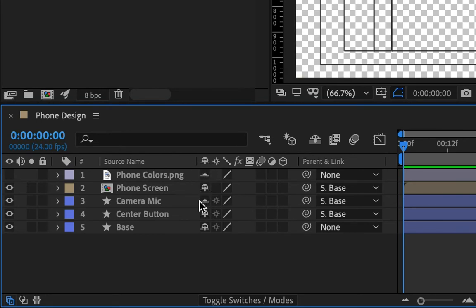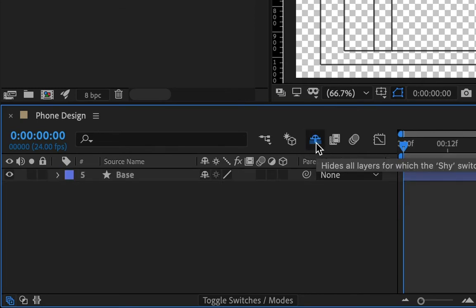So my color layer, my camera mic, my camera button, they're all just parented to the base, right? Phone screen. And if I click on that, that means I can hide them. So then if I go over here to this icon, I can just have the base show. And it doesn't get rid of them because I can always just click on it again to see, but this way I can easily toggle on and off my layers. It just helps you look at less, which is sometimes a good thing in After Effects.